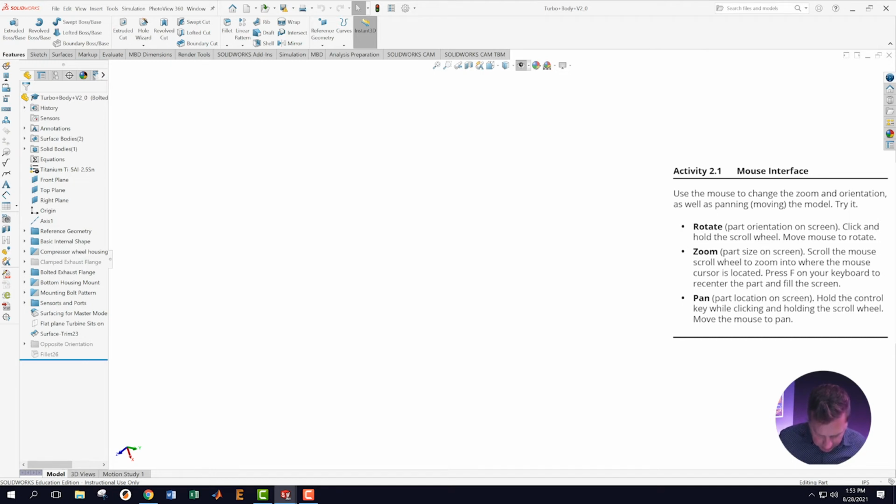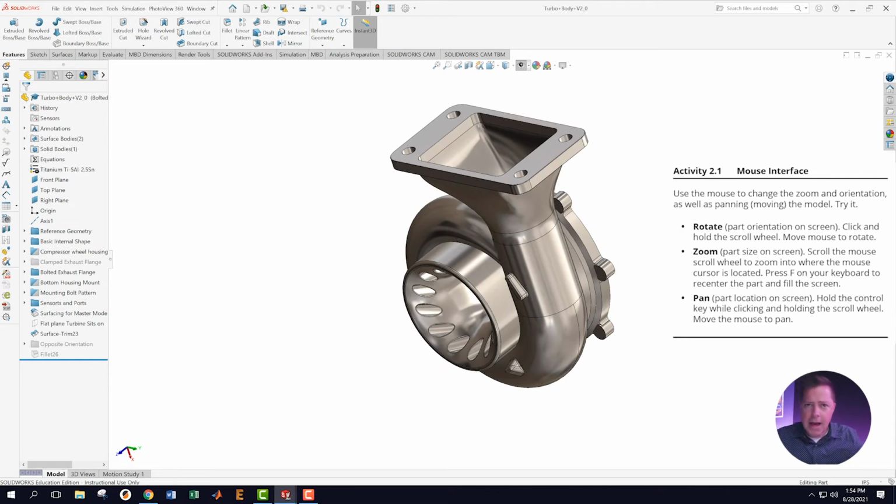And if I've lost my part like this, what do I want to do? I want to see press F on your keyboard to recenter the part. That's what we're reading right in this area. Okay, press F on the keyboard and I do that. My part's back, it's not lost anymore, so we're in good shape there.